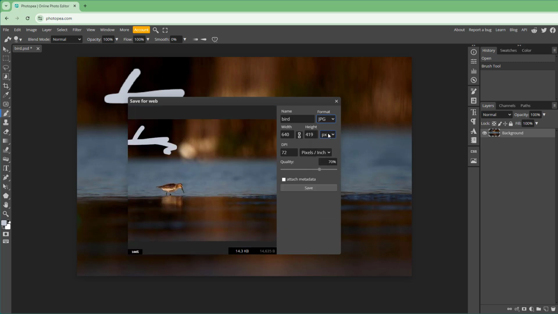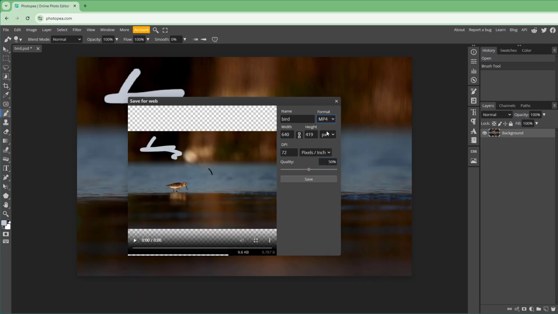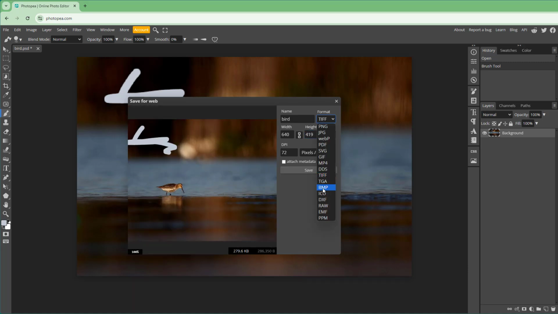Let's say I choose JPEG right here. You can change the quality as you can see, and you can even attach the metadata, and choose different types of formats right here, just like this, like TIFF and even MP4 as you can see right here. You can choose BMP and so forth.